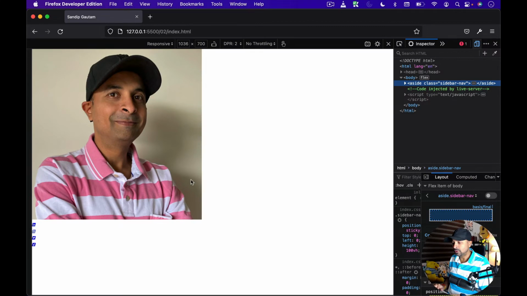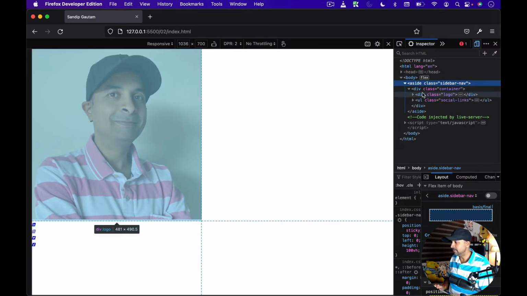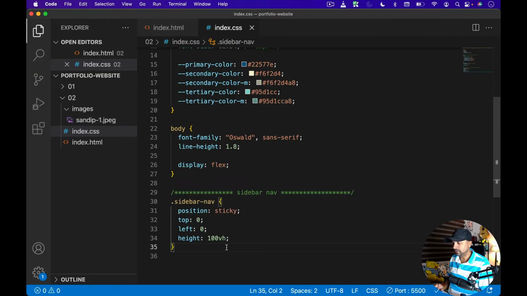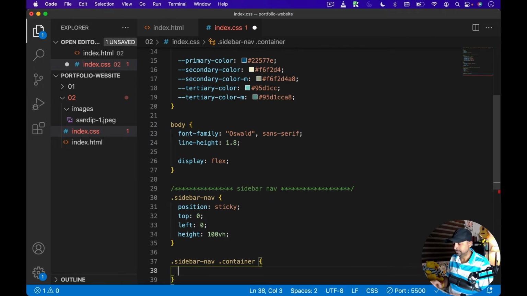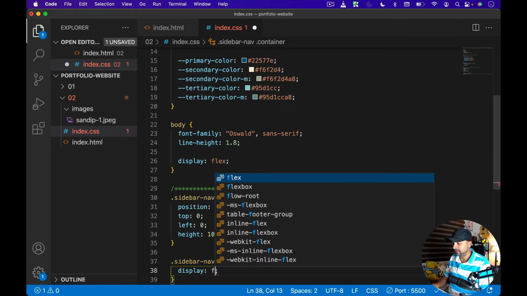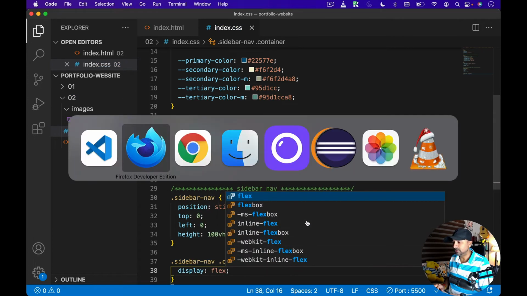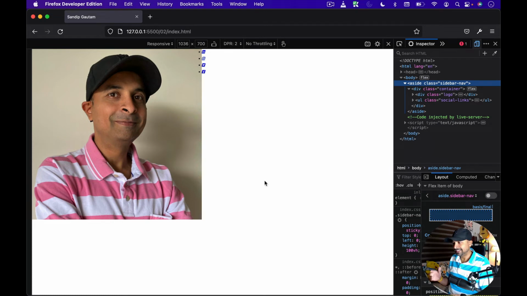And now let's move on and target the container. We have the aside, and inside aside I have my container. I'm going to target the container, and for that I'm going to be very specific. So this one first, and after that I'm going to write container. And this container is again going to have a display flex. You see here, the container has become flex now.